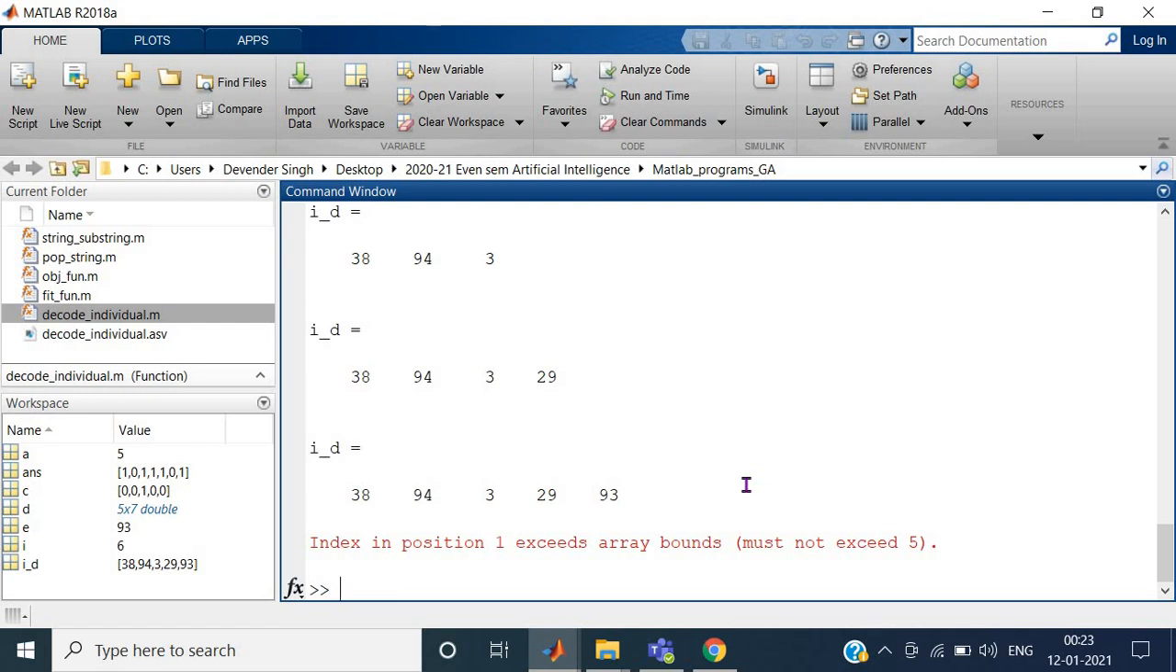Okay then, this is how you run your program for a population. So we have generated a population and found its values. I'll stop here for this.